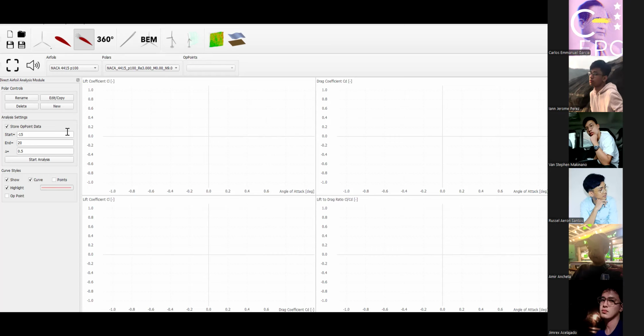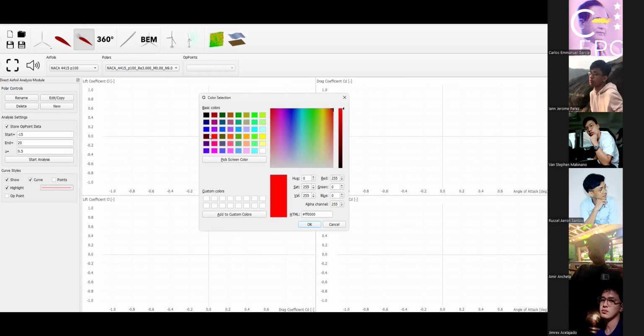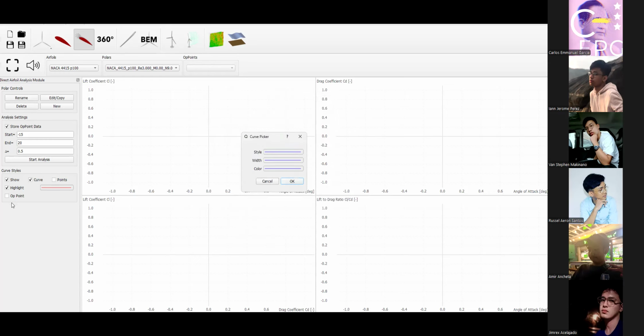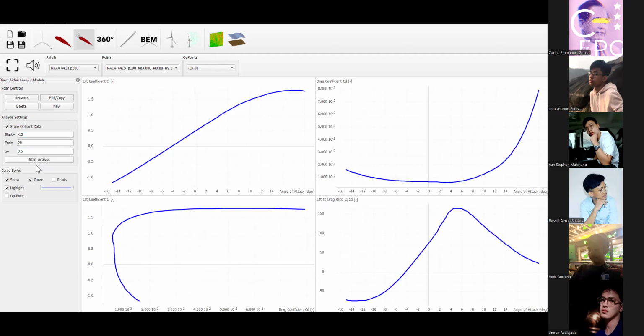So, in order to fill up at least yung data points natin, we just click start analysis. If you click start analysis, kung trip niyo rin, you can change the colors din kung gusto niyo. I'm gonna change the colors just to match the color of the airfoil. So yeah, leave this as default muna. Then let's click start analysis. Whoa, okay. So let's click at the points. Oh, okay, okay.